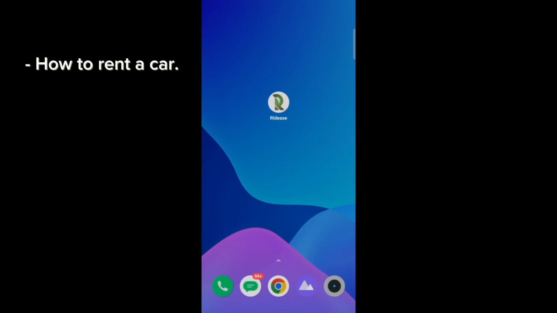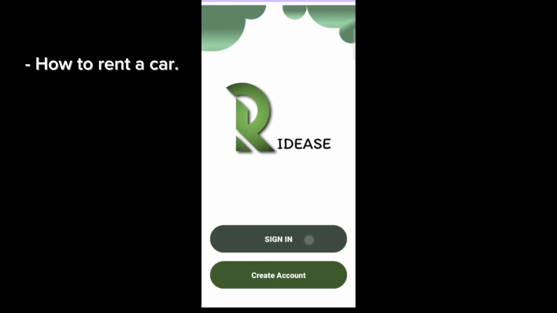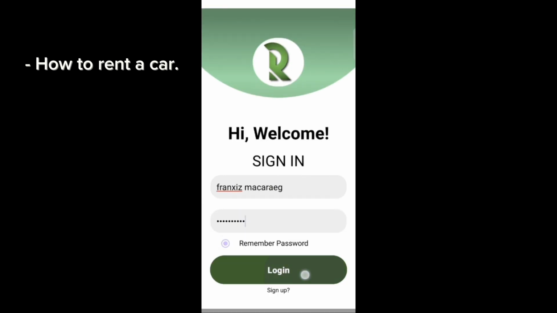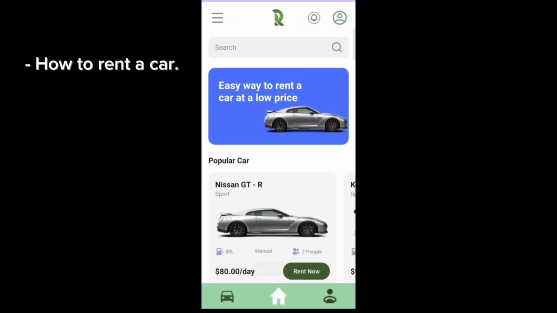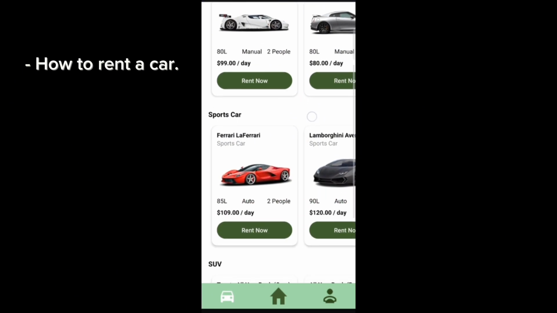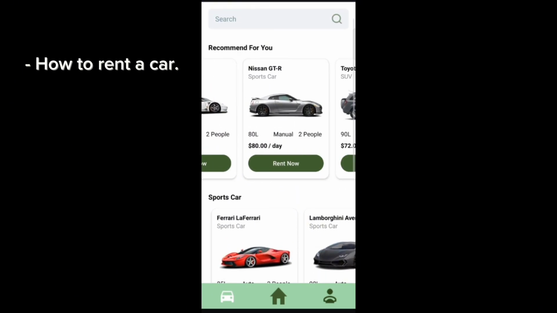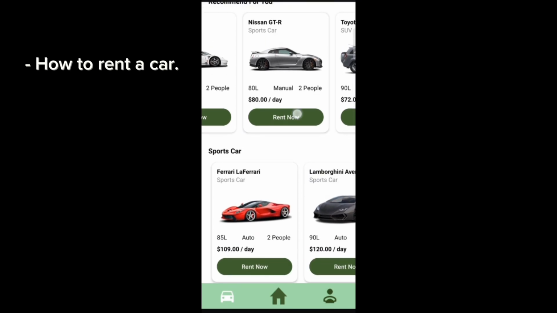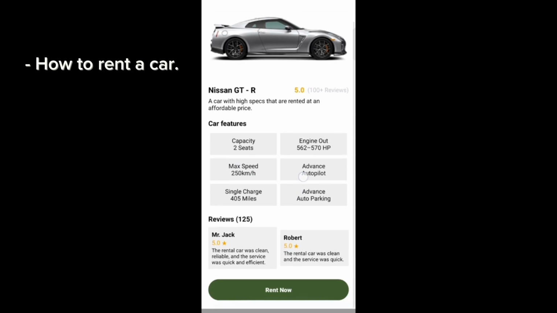So this is the demo on how we use our app. First, we open the RideEase app. Proceed, proceed, and sign in. On the home screen, we tap the rent a car icon. Next, we choose a car from the list. We can see the car model, seating capacity, and price. For example, this one, Nissan GTR. We can see the information of the car we want to rent and the reviews.